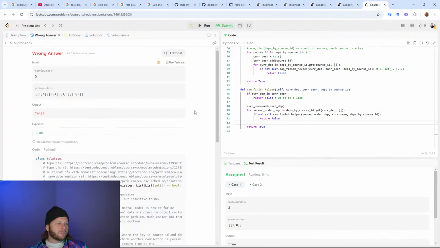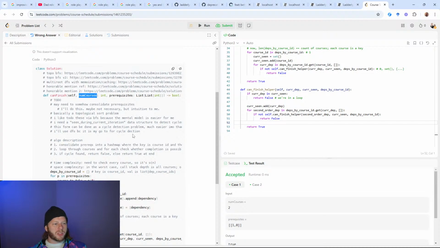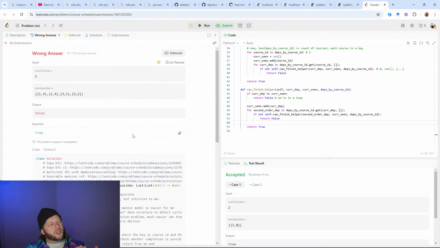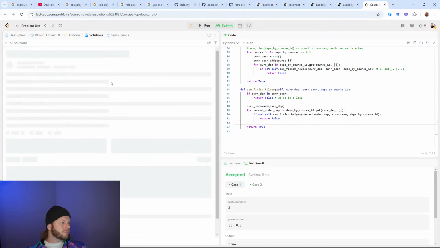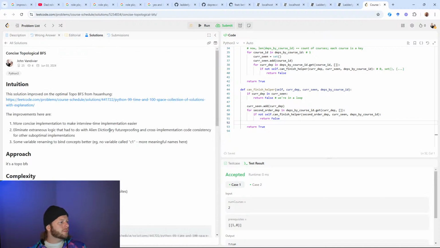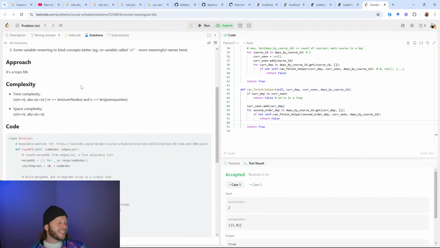Okay, let's look up the solution. So I think I should be making use of this num courses. And I should be saying, like in this case, oh, 1 and 2 don't have any dependencies, so they're already completed. And I basically skipped over that entire consideration. So this is my own solution from a while ago. Let's look at it.